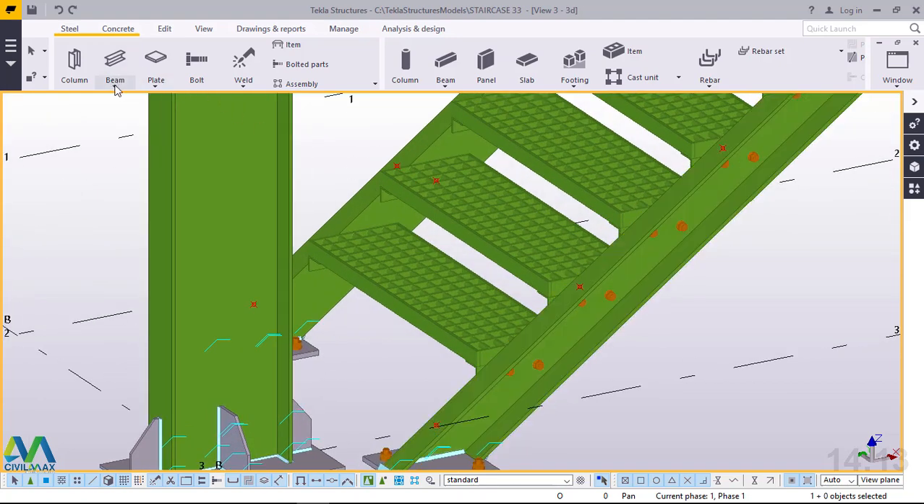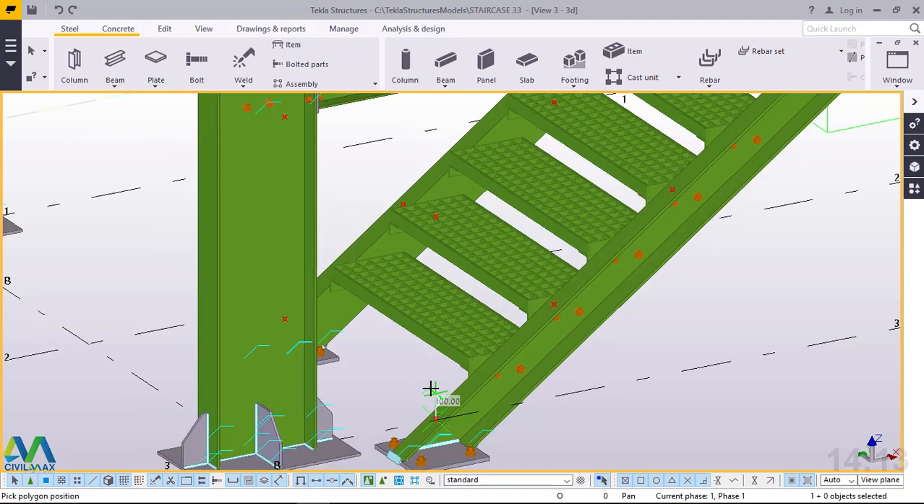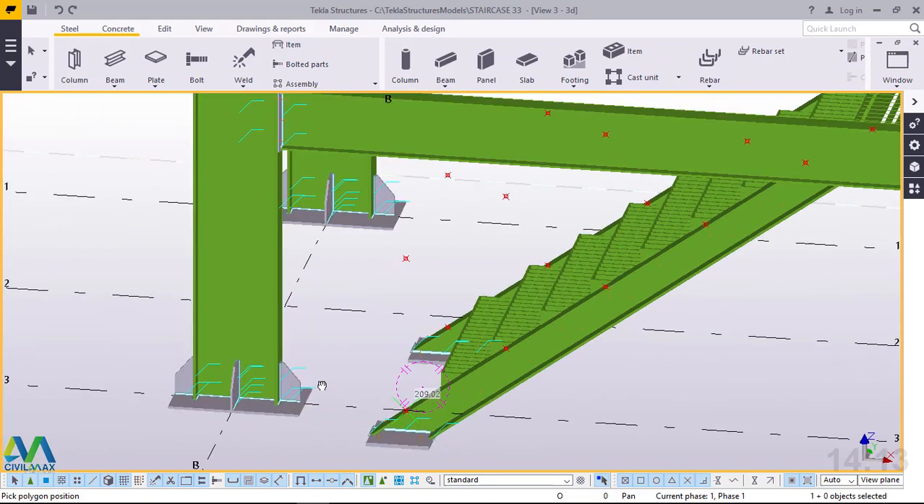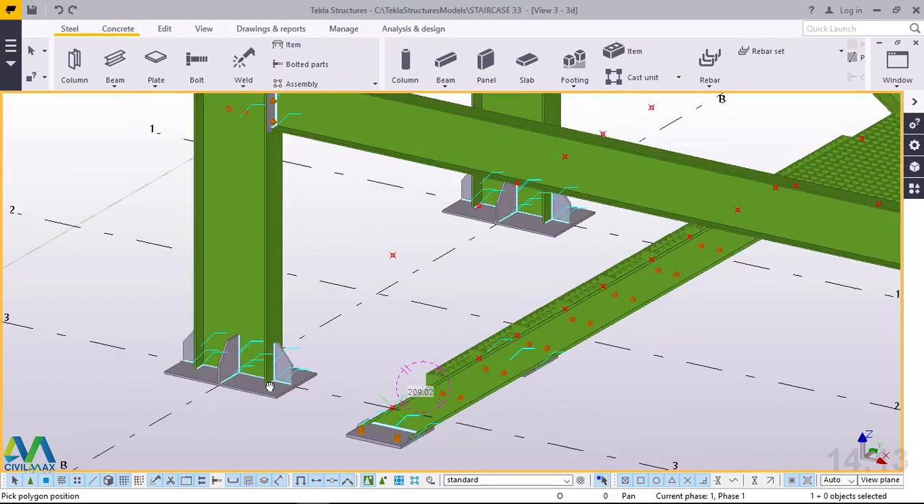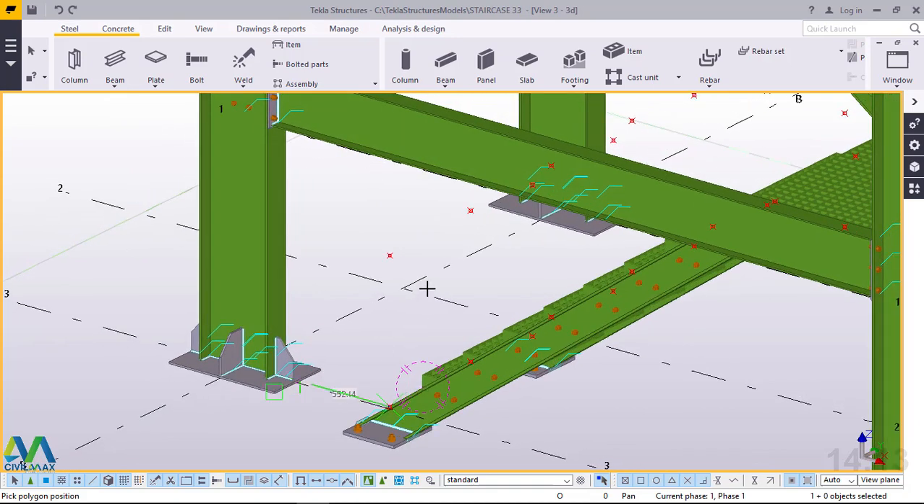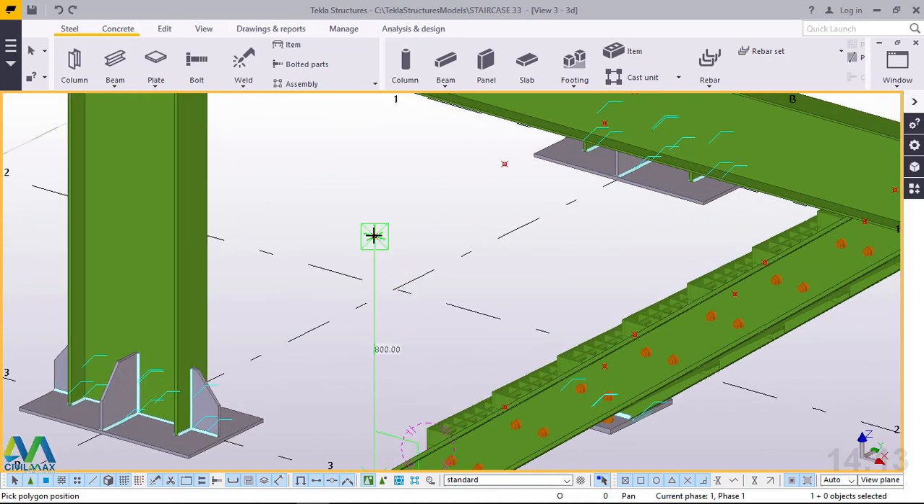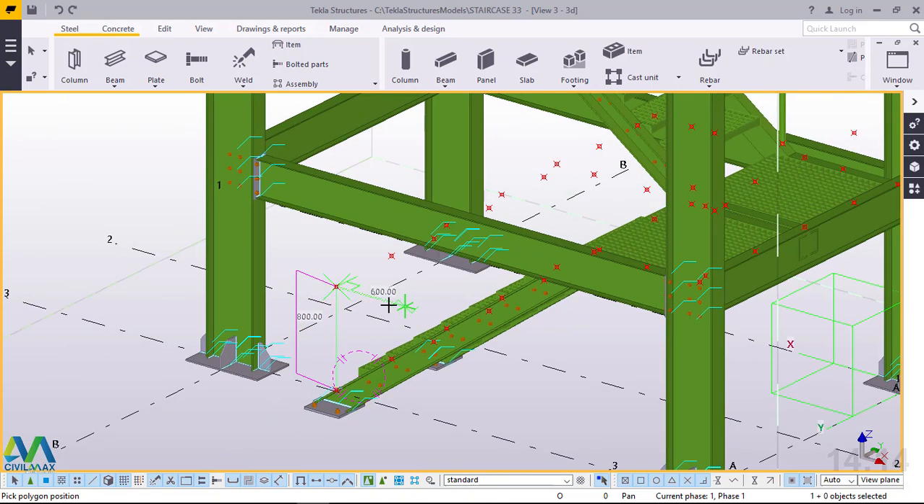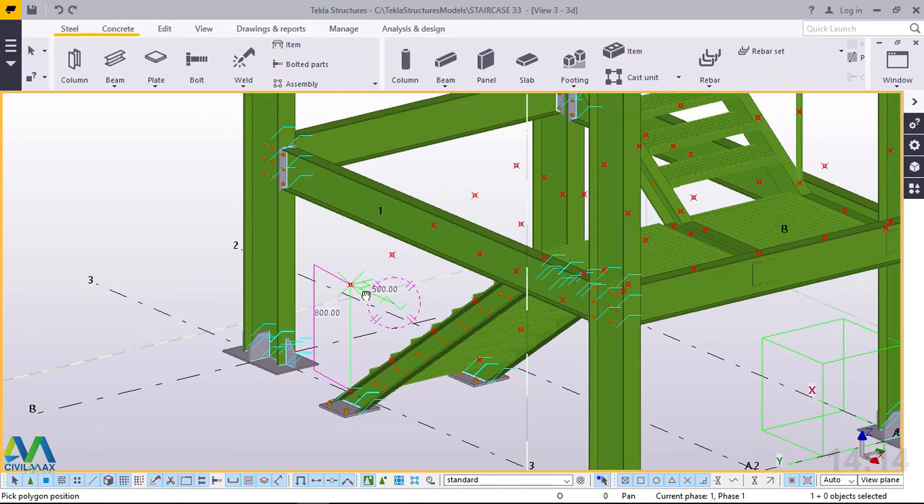Now I'll come back to steel and then go to steel beam, then I'll come to poly beam right here, and I'll snap on this spot. Then I'll turn this to a position where I'm able to see clearly the points that I've placed, that I've taken the profile of my handrail. I'll snap right there, then turn this round, and I'll snap right here.